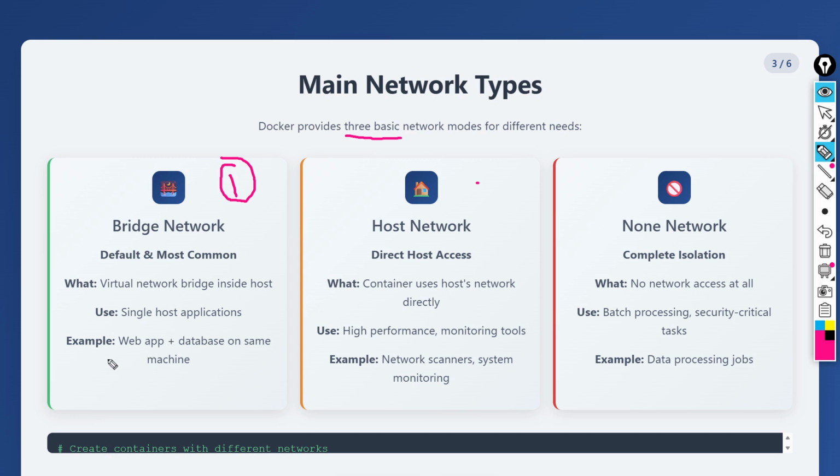It will be helpful if you have a multi-tier application, say a web app plus a database on the same machine. In that case they need to communicate with each other, right? So in that case the bridge network will be helpful. That is all about the bridge network.